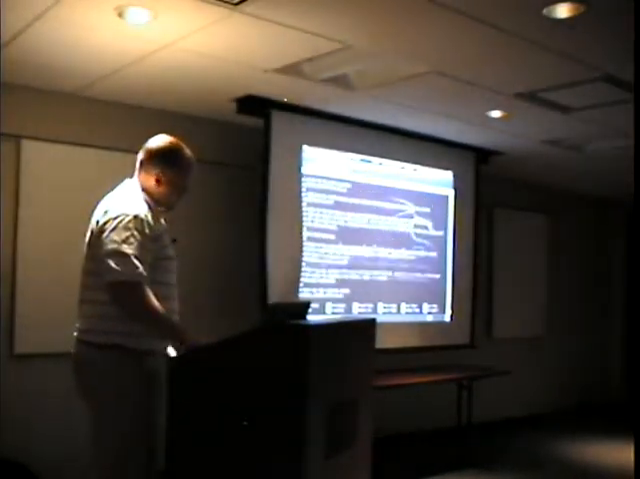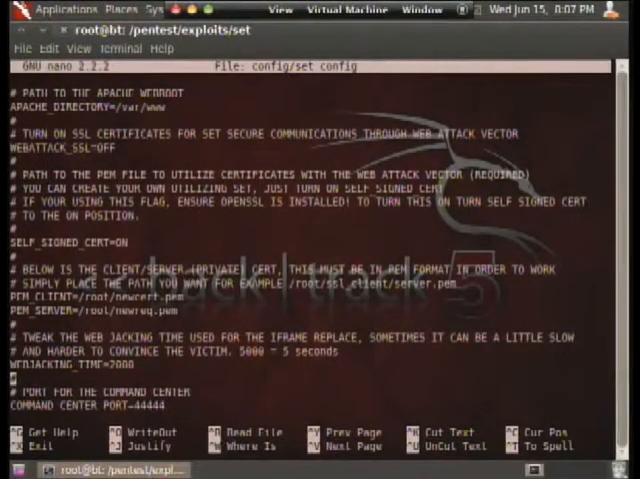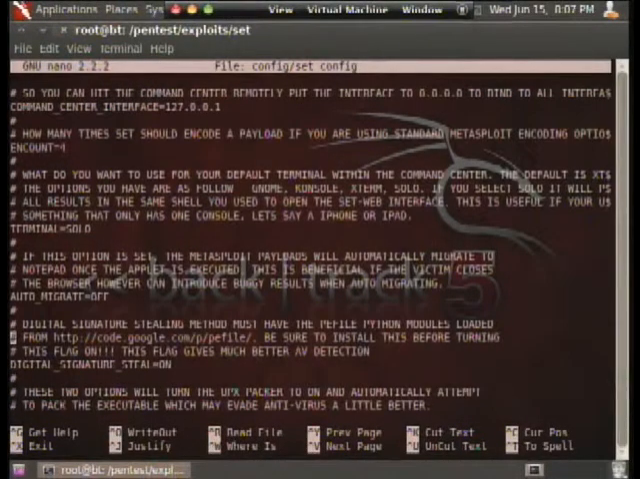You can leverage Apache if you don't want to use the built-in custom web server that I wrote into it. Bunch of stuff.